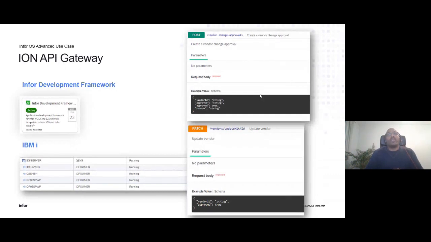Now, in terms of recording the information back into LX, so updating LX when the approval was approved or rejected, or logging the approvers, that was done using a REST API, and the API suite was deployed into the Ion API gateway. Now you can do that today, but it's something that you need to code.